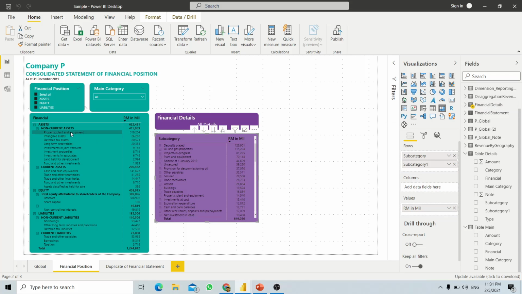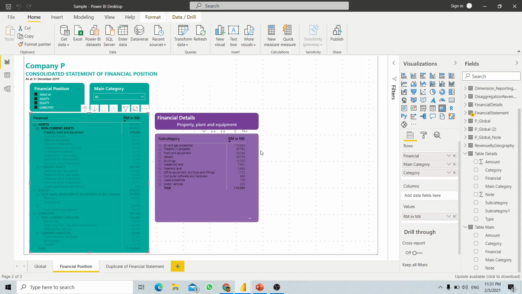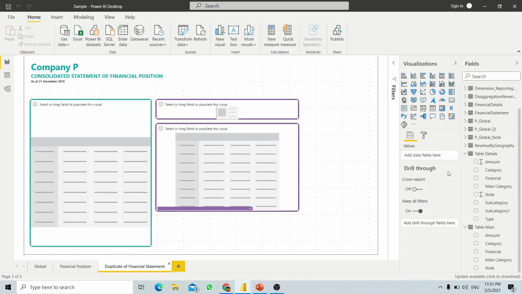So whenever we click the rows item on the main table, we are able to filter through the financial details table. So how do we do that in Power BI? So let's just look at a new page where we use two new tables as our example.